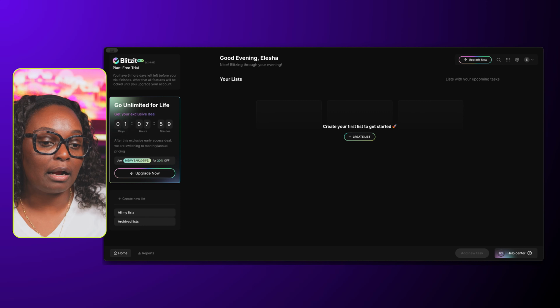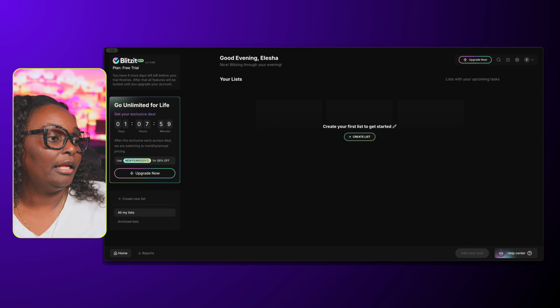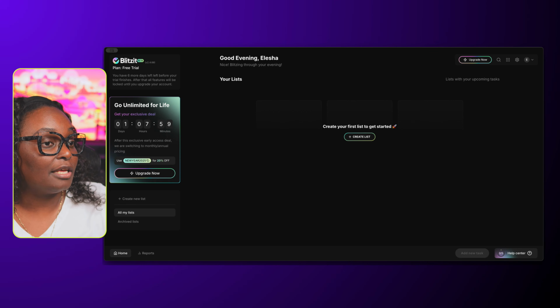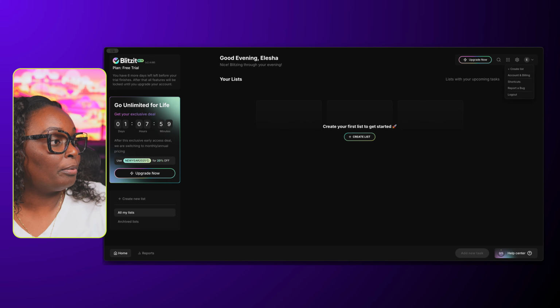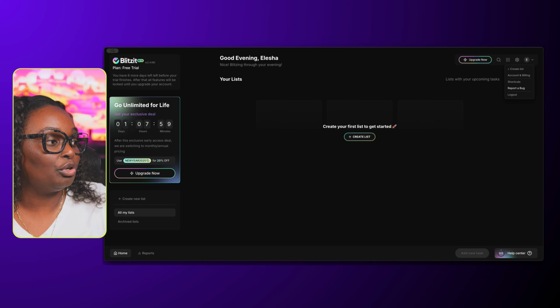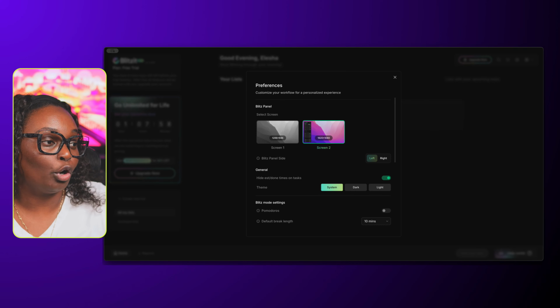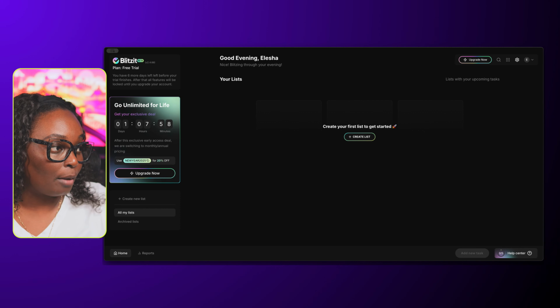You can also archive your list. It does give you the option in the center here to go ahead and start creating your list. To the top right, it gives you the option again, create list, account and billing. You could do your shortcuts, you can log out. And then you can go into your settings button, which is just next to your initials or your profile picture to the top right here.